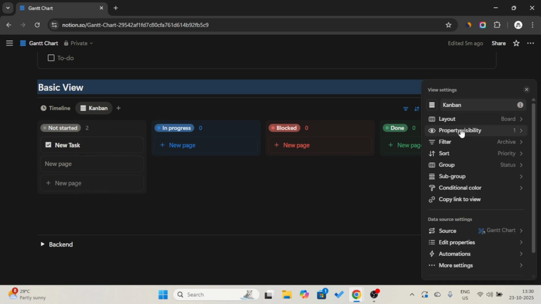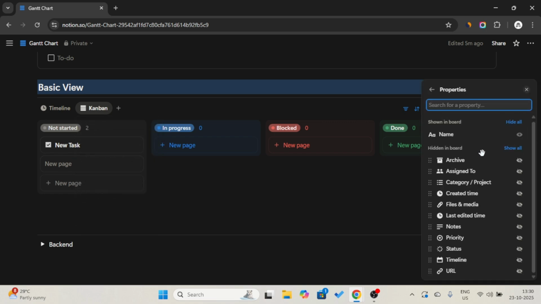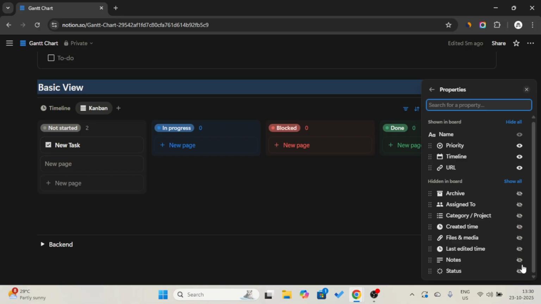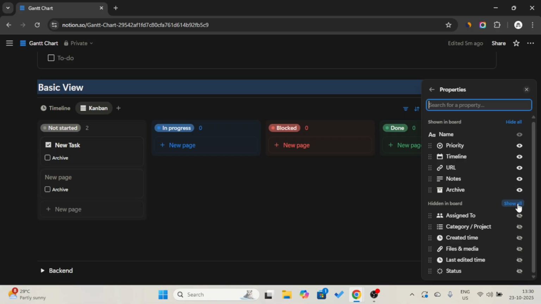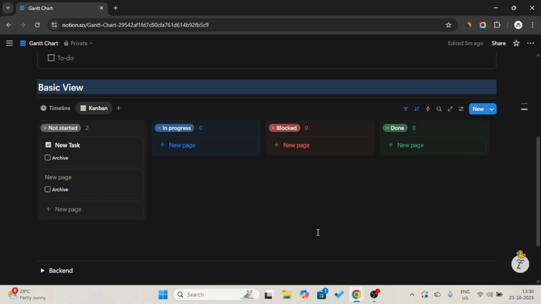Edit view, properties, I want to see the priority level, timeline, and if I have linked a URL, then I want to see that. Then also side notes if I have any, and finally the archive box. Okay, done. Okay, those are the things I want to see, and that's a combined view of status.